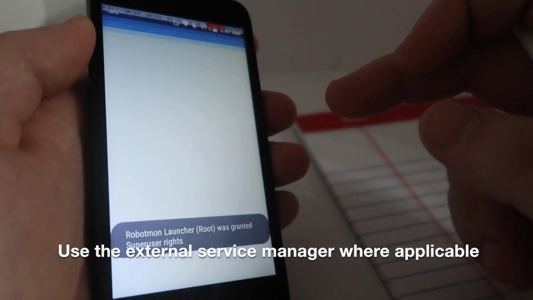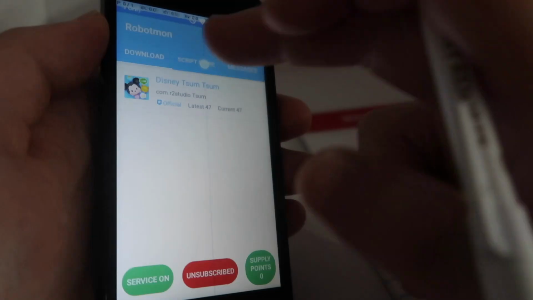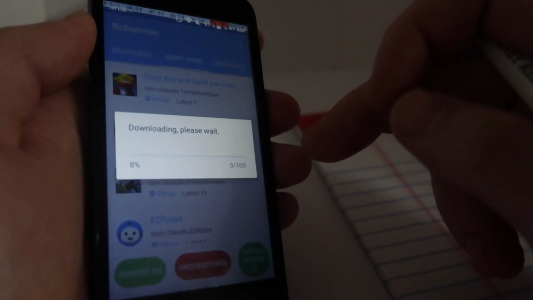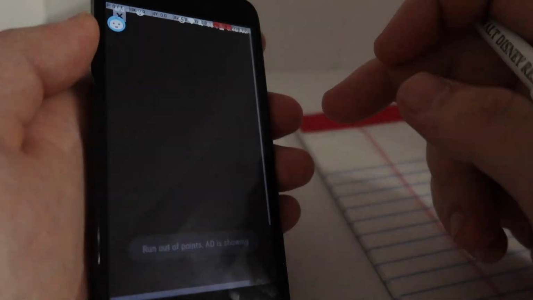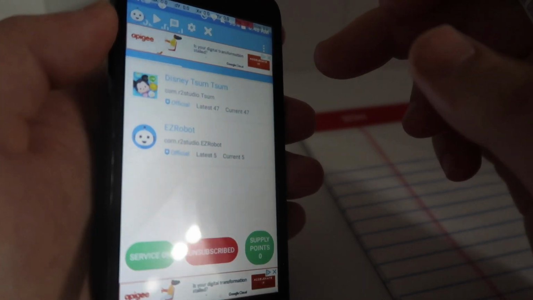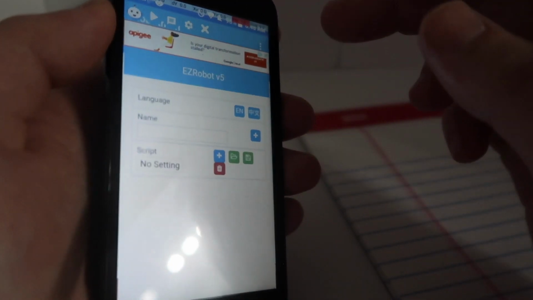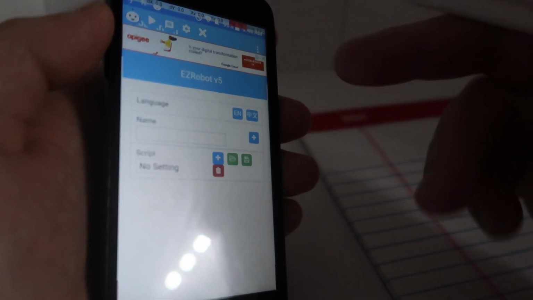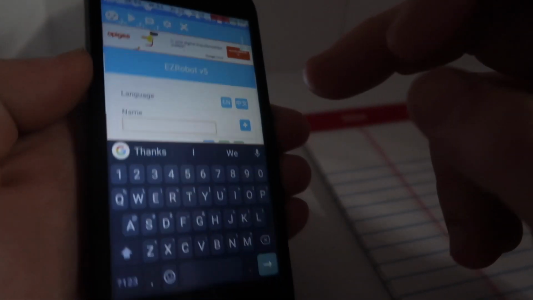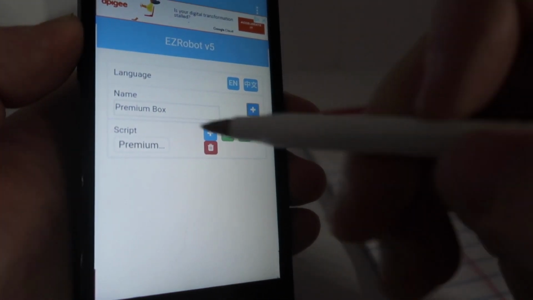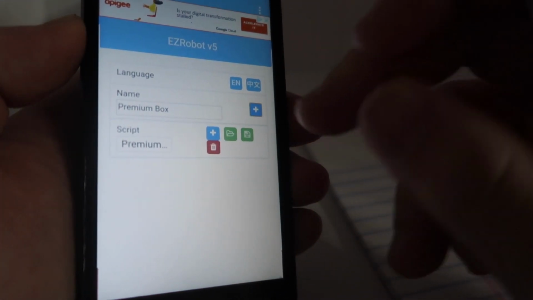And now we're going to go into the Robotmon script store, and the Easy Robot script should be right there. Download that, then go ahead and open it just like the Disney Tsum Tsum script. It's going to show an ad. It's the same controls as the Tsum Tsum script. So we're going to go into the settings, and this is where we're going to start building the Easy Robot to auto buy boxes. Going to give it a name, call it Premium Box, and press that little plus symbol to add it down here to the script list.